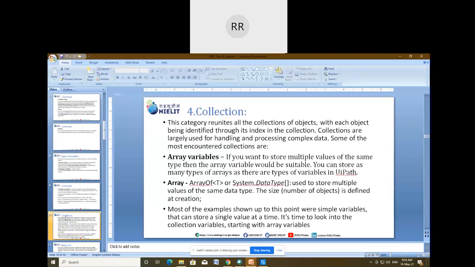Next is the array variable. If you want to store multiple values of the same type, as I also discussed at the beginning of the variable topic, then we can use the array variable, which is suitable for storing multiple values of the same type. In that case, we have to select array from the variable type. We select this from the system.data type, which you'll find once you browse the drop down list of the variable type. This is used to store multiple values of the same data type.